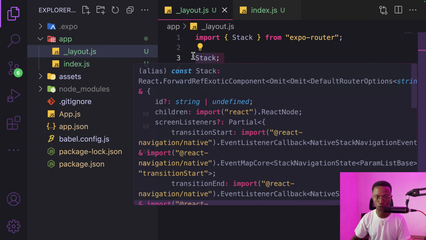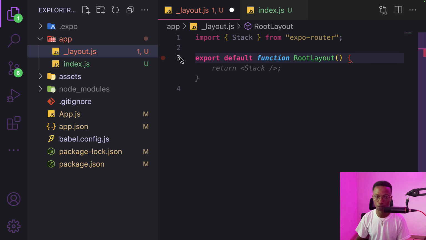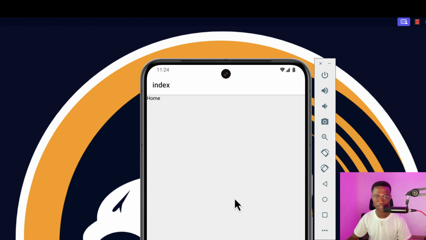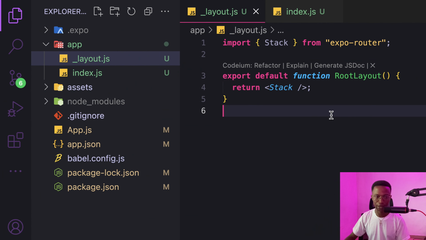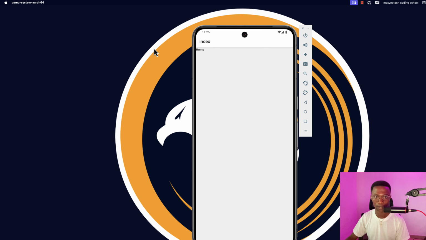So all we need to do is to export this one. Here I'm going to name it as export default and then stack navigation component. With this one, let's see, and this is what we have. So in here, we can customize the behavior of our screen. We can change the color for this one.